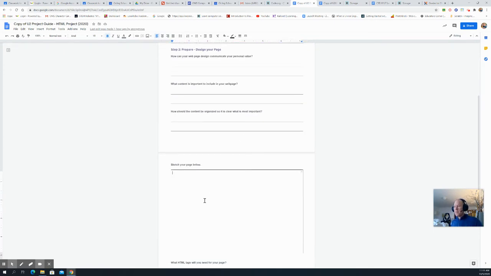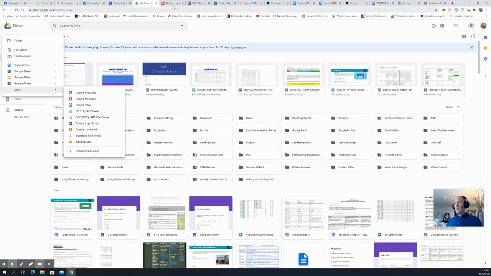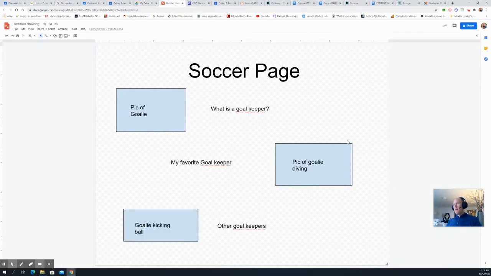How do I sketch this in Google Classroom, Google Doc? So here's what I did. I went to my drive. I went to new. I went down to more. And I went to Google Drawings. Okay. And here's what I did. I created an area where I will have pictures. I'll talk about what a goalkeeper is, my favorite goalkeeper, a pic of a goalie diving. Okay. This is how I would organize my information.